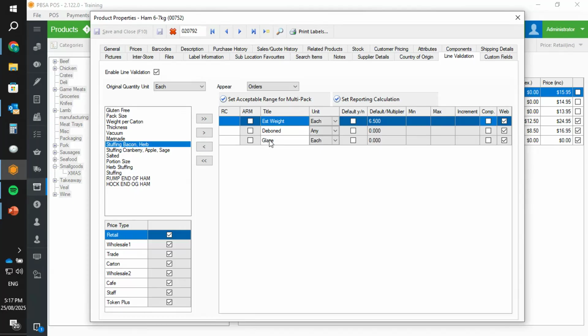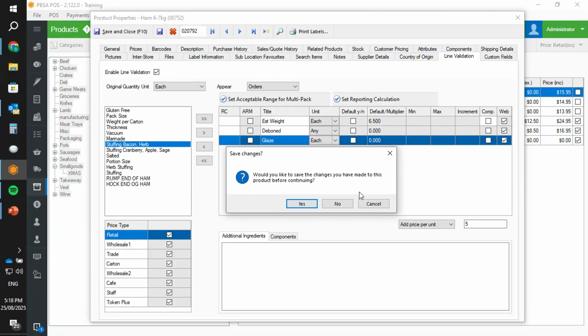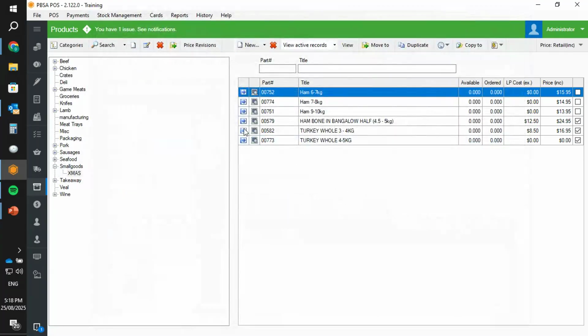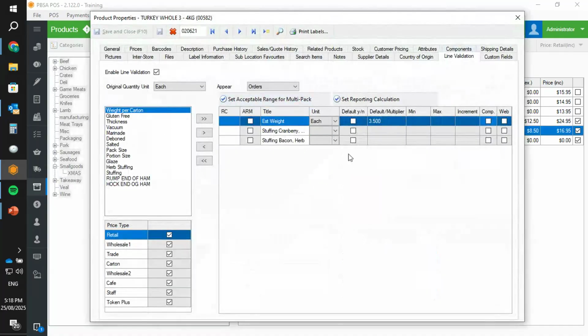So for this ham, I set the estimated weight of the 6 to 7 kg ham as 6.5, and I've got various yes, no's. Do you want the bone taken out? Do you want the glaze? And I can even link in an additional price with an option. Let's really briefly look at a turkey. So again, similar fashion to the line item validation. What questions do I want to ask?